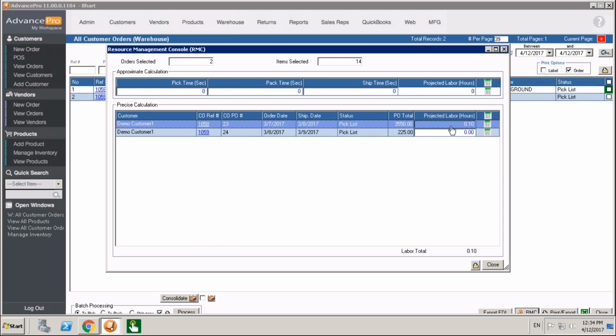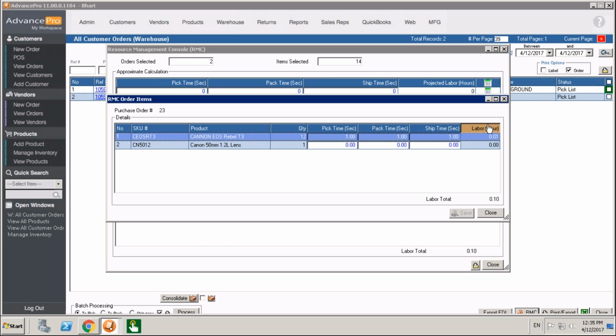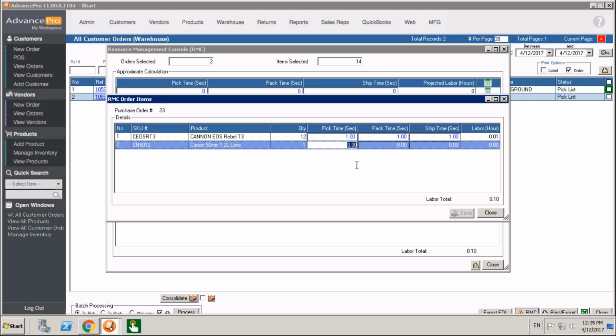We could have dozens of transactions showing here, and it'll give us a labor total. So that tells us how many people we need to fill a shift tomorrow morning, potentially. Now, if we need to, we can also click this calculator button, and it can go into the breakdown of these items, and we can actually make adjustments to the pick, pack, and ship time as we go through. And if we're on the receiving side, we'll also have the option of adjusting the receiving time on these items.